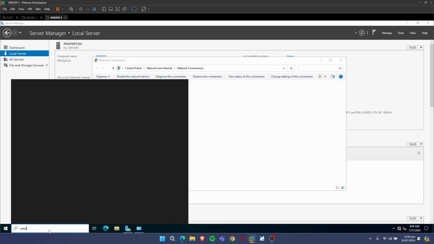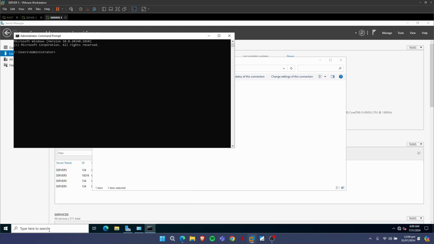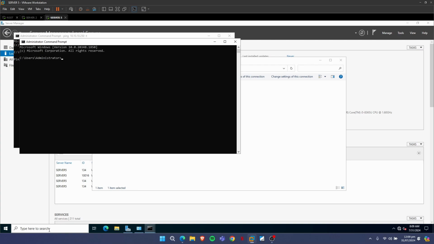Then we'll do the same for server 5. Open CMD, ping 10.10.10.250, make it a continuous ping. Open CMD, ping 192.168.100.250. Make it a continuous ping as well.